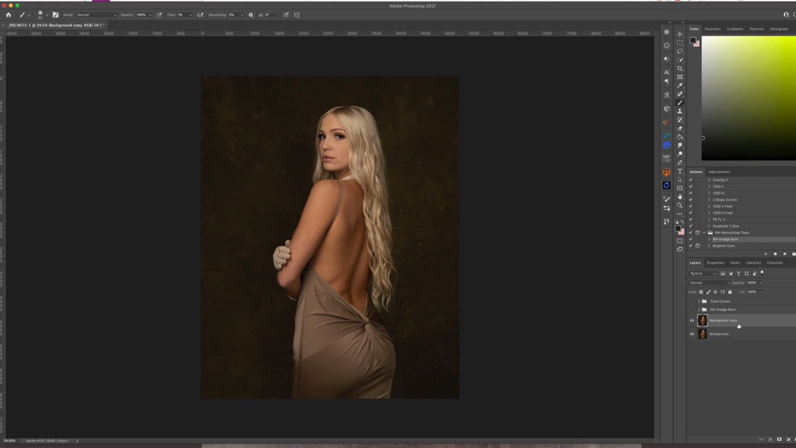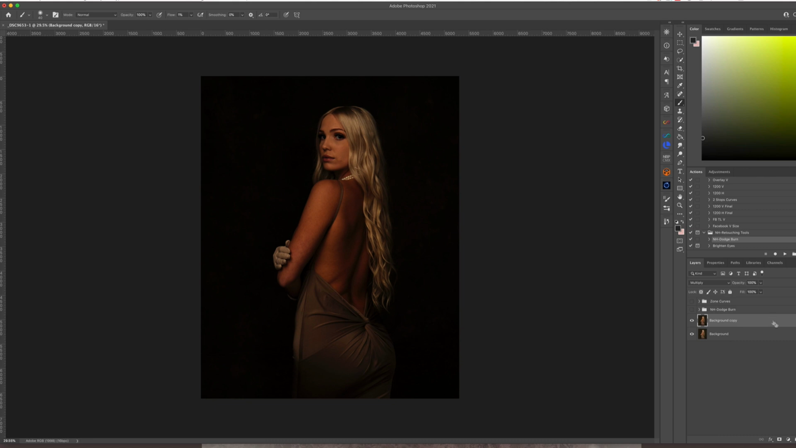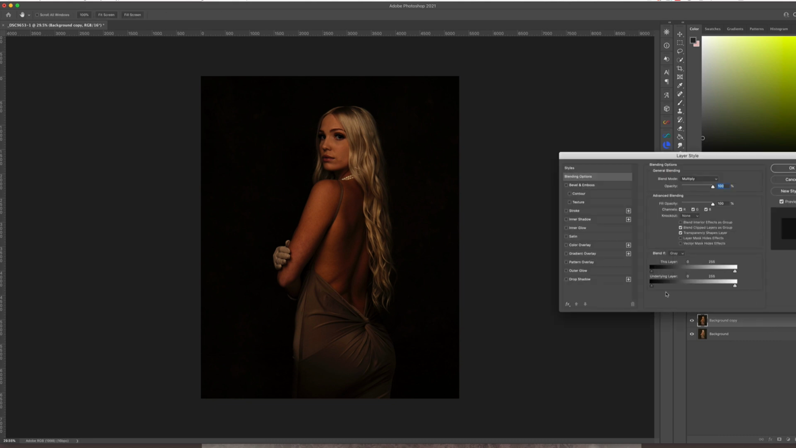So I'm just going to duplicate my background layer. I'm going to change the blend mode to multiply. I'm going to double click on the layer itself, and now down here in blend if, if you want to just affect the shadows, you have to choose the underlying layer. So what we're doing is we're revealing the underlying layer, and that's the reason why we're using the lower slider, because this layer already has the multiply blend mode attached to it. So we're trying to reveal the layer beneath.